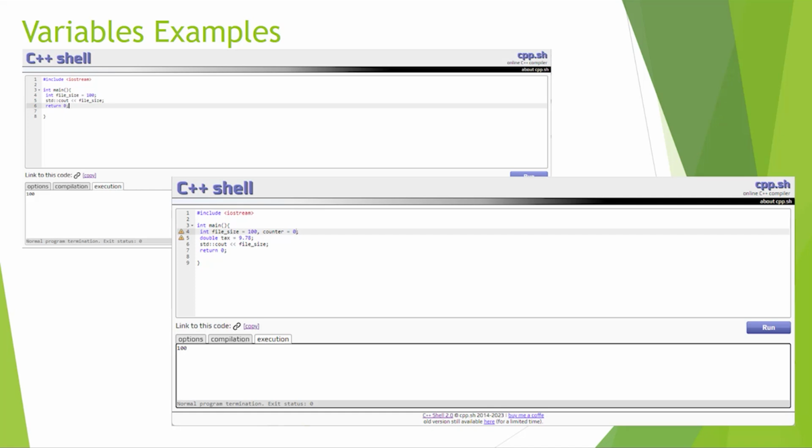In the next line, I am outputting the value of file size and at the bottom you can see the execution displayed 100. Not the most interesting program, I'll grant you, but it worked. In the example to the lower right, I declared a few different variables. Notice how I can create multiple variables of the same type in one line, separating them with commas and not ending the statement with a semicolon until the last variable has been declared. Then also notice the double variable is the only one with decimal places.